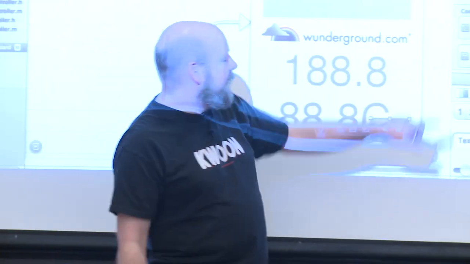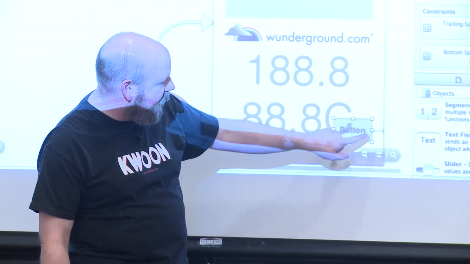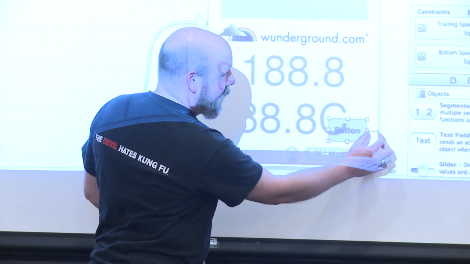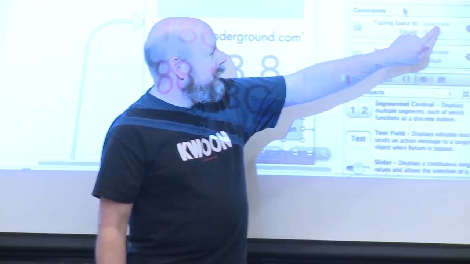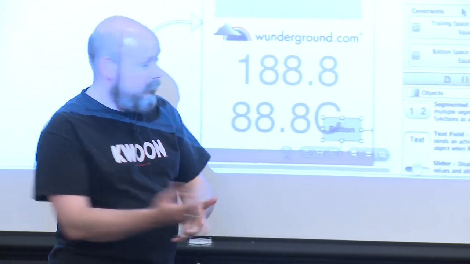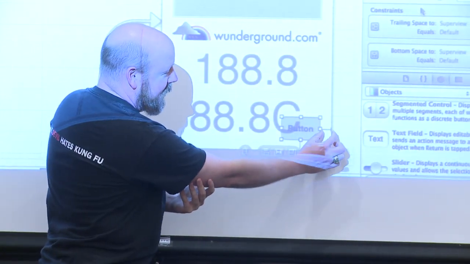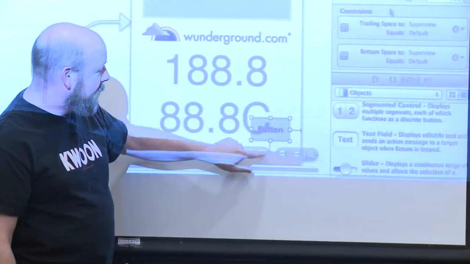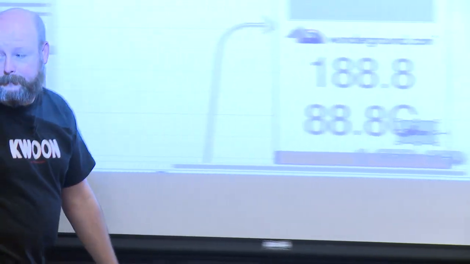If you come over here in the size inspector, you'll see it's got this idea of constraints. And right now it's saying that we see this little blue strut here and this little blue strut here. It's saying that the trailing space, so the space to the right of the button, is relative to the superview and it equals the default. So I want the edge of the screen, give me the default space from the side of that screen. Likewise, bottom, it says it's relative to the superview and the default space there.